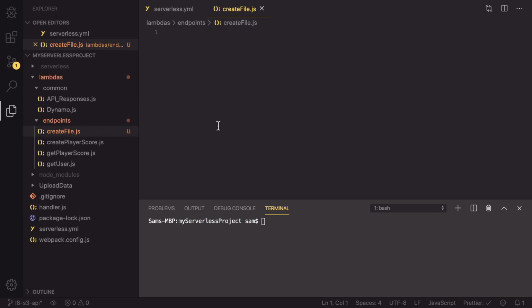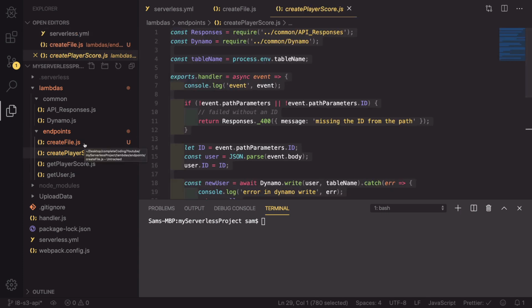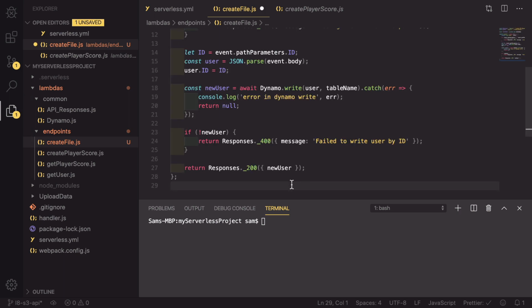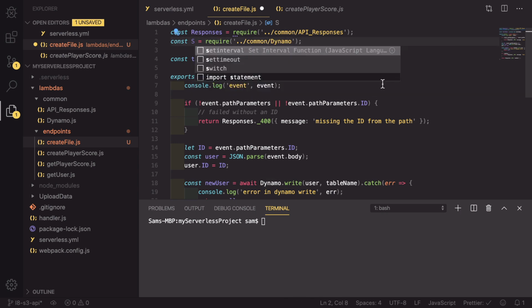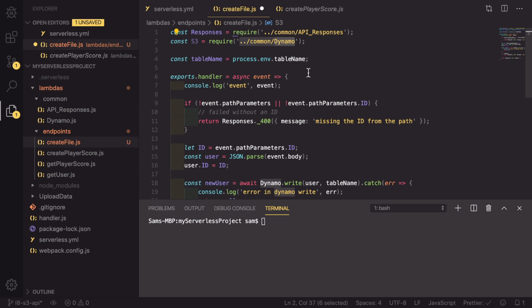Inside here, we're going to be creating a file in a similar way to how we created a player score. So we're going to copy the create player score code and paste it into our createfile.js. There are some differences, so we're going to make those changes now. Instead of declaring Dynamo, we're going to declare S3 and import it from common/S3.